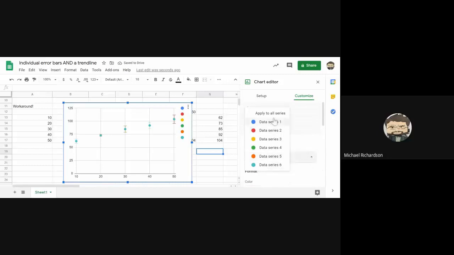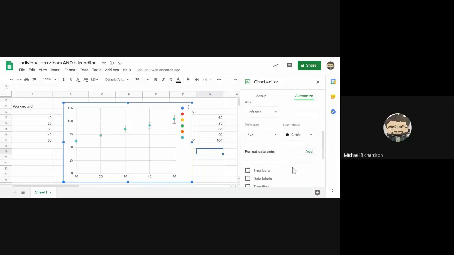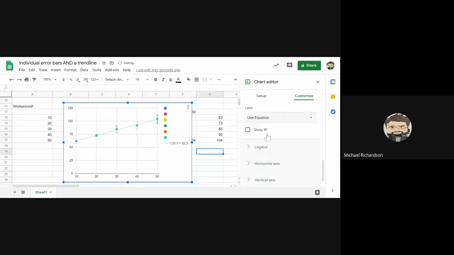Okay, the other thing I can do, I can go to apply to all series. I can go down and select Trendline. And then I get a trend line. And if I want to know the formula of that line, I can select label. I could say use equation. Okay, and it shows me that the slope of this line is 1.03, and that is the relationship between the number of jumping jacks and the average heart rate.